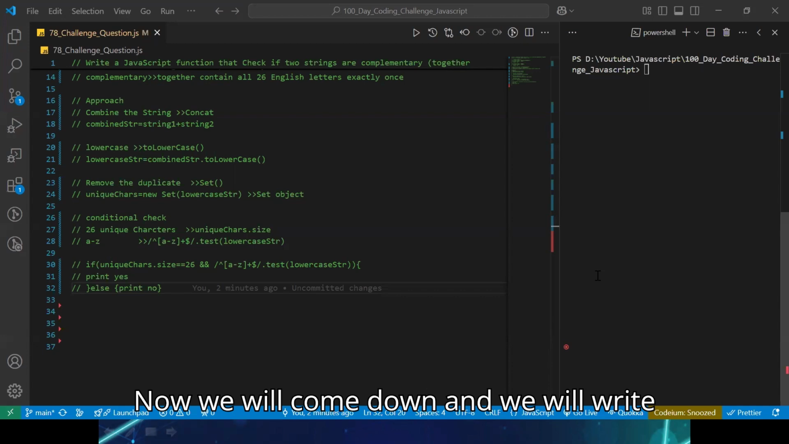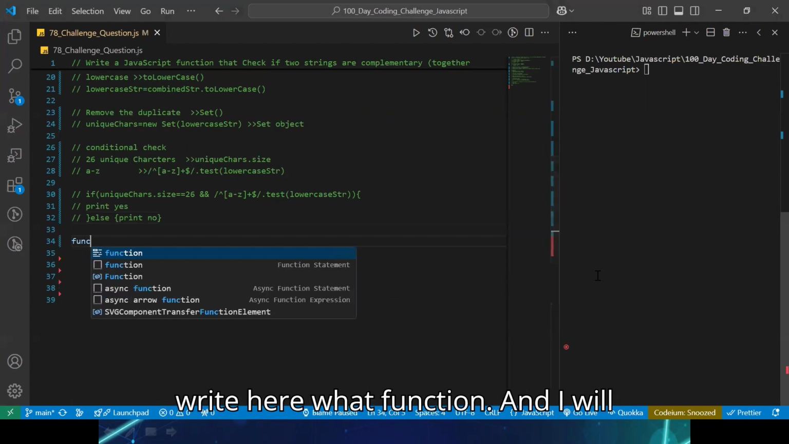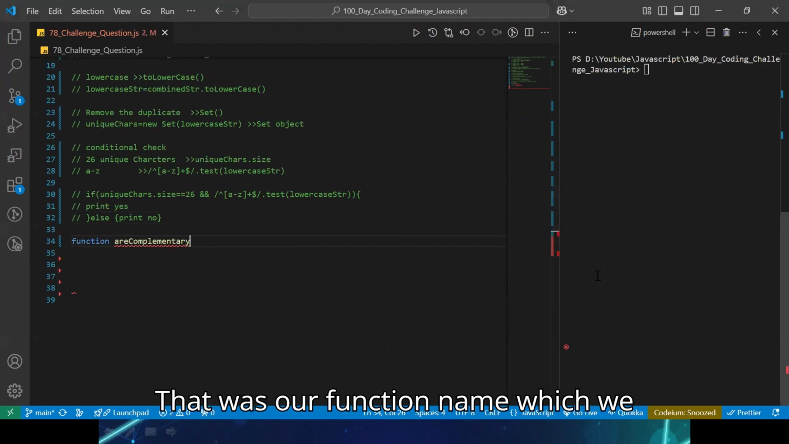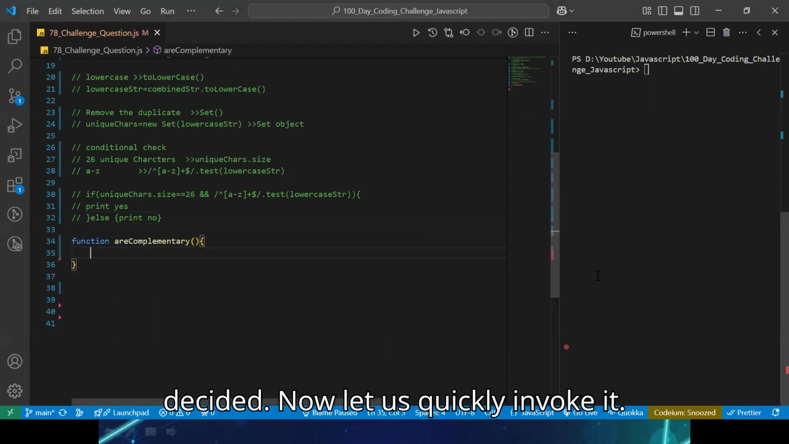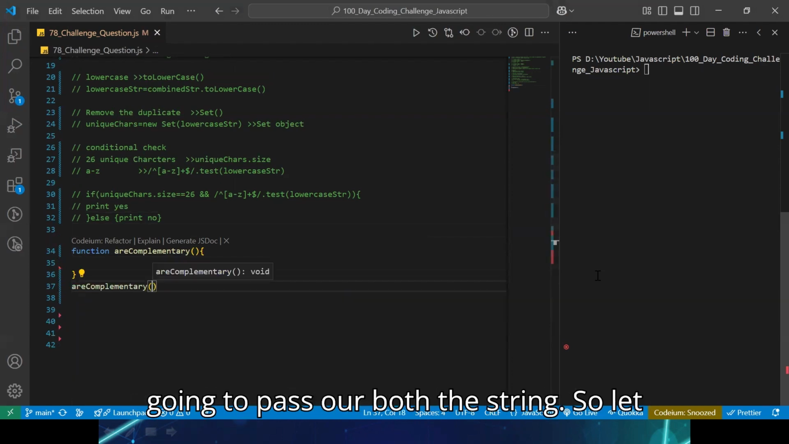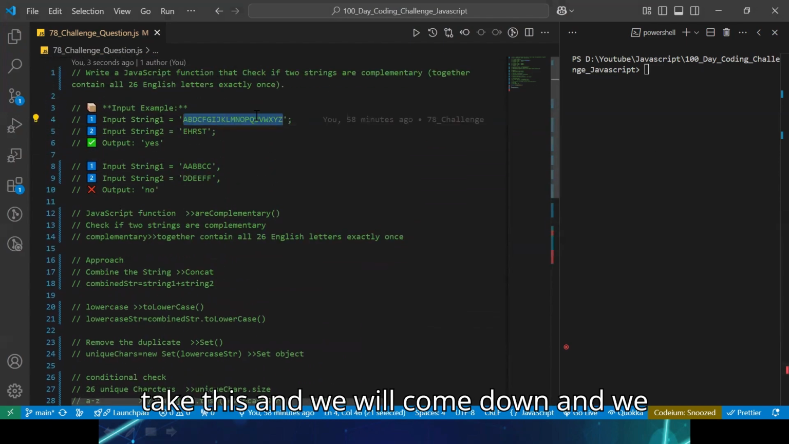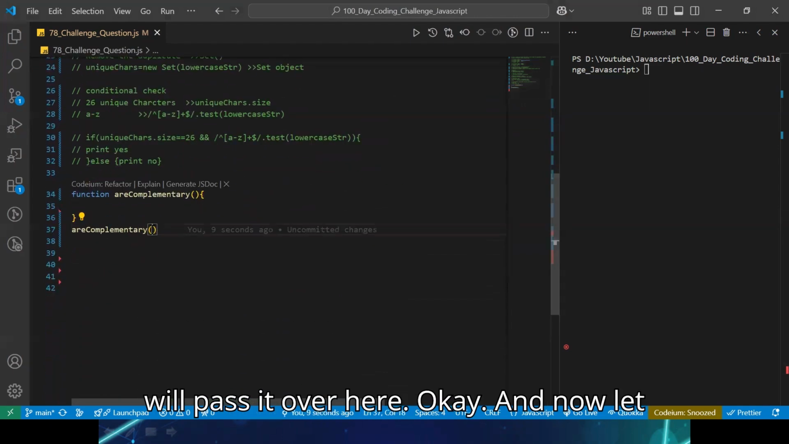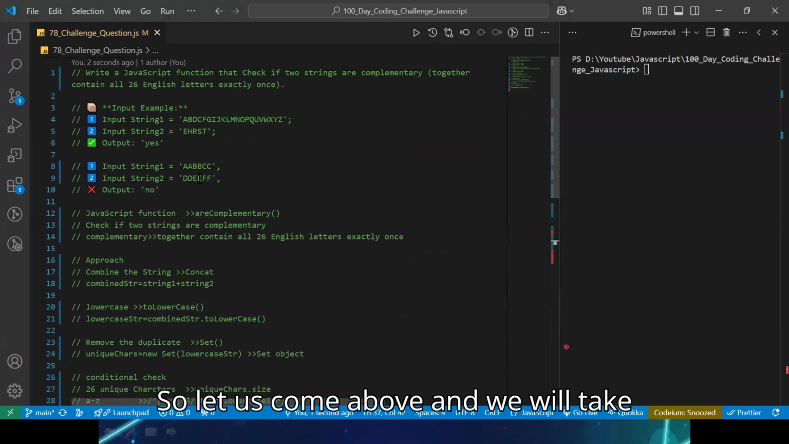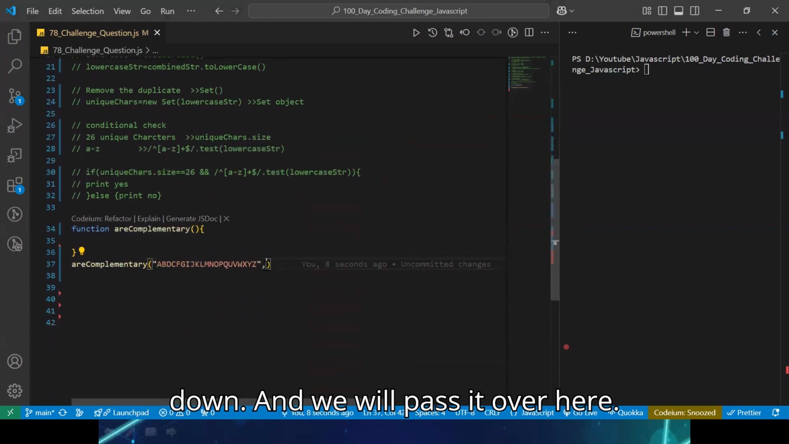Now we will come down and we will write our same approach inside our function also. So let us come here and we will write function. And I will write here rComplementary, correct? That was our function name which we decided. Now let us quickly invoke it, okay? So I will write here rComplementary, okay? And in this we are going to pass both the strings. So let us first pass our first input. So we will take this and we will come down and we will pass it over here, okay? And now let us pass our second input string also. So let us come above and we will take this input string, okay? Now let us come down and we will pass it over here, okay?